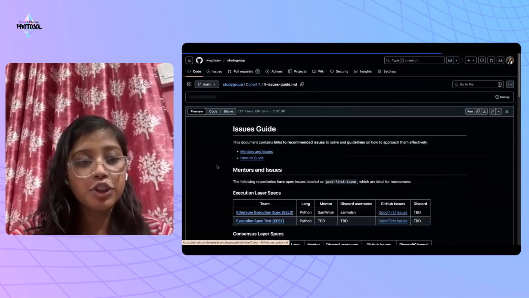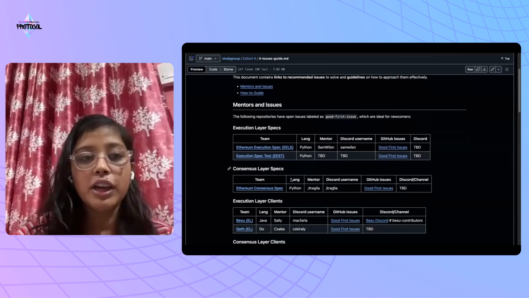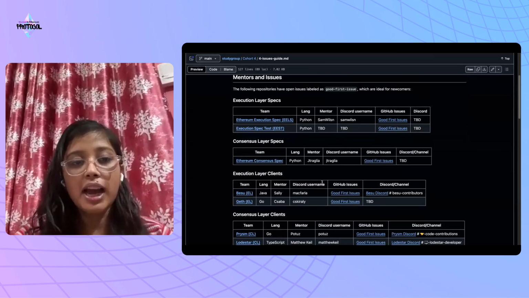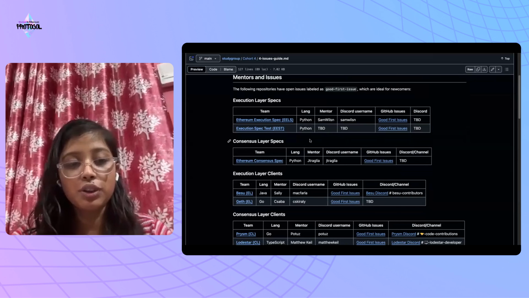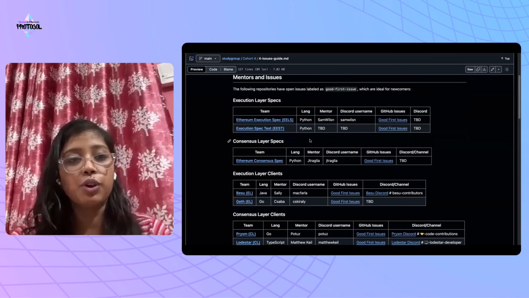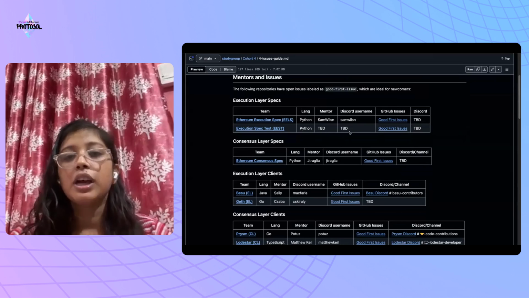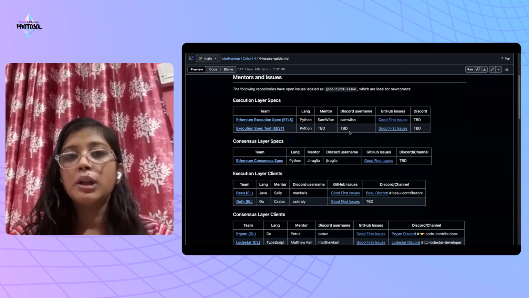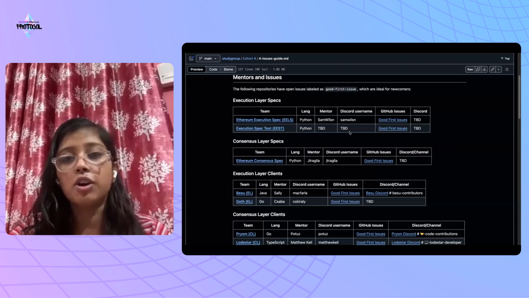Moving on to the issues guide. This is an important file in this folder. Here we have listed all the repositories, the specs, and the clients that we will be working with, along with the language. If you are more interested in contributing in a particular language, you can filter which client or specs you want to work on based on the language. We have listed the mentors and their Discord usernames. We encourage the participants to ask questions in the public channels, because then you will have a higher probability of getting answered quickly. Or you can ask on GitHub.